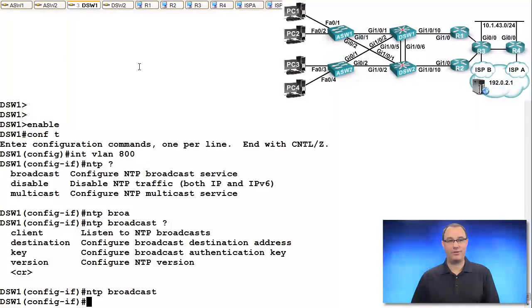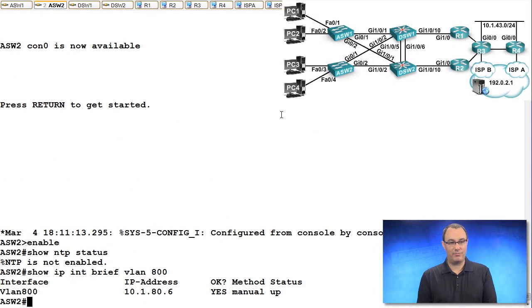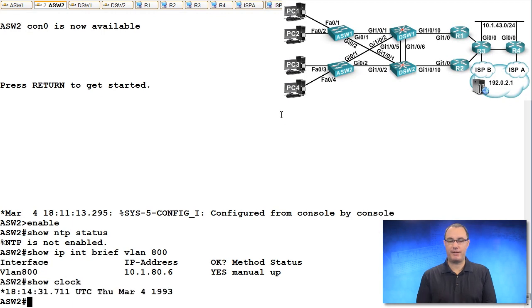And now we got to have a client, right? Do show clock just to make sure we understand. It's the year 2032. That's just a really striking year. Love working in the future. Show clock. So I still don't have a good clock. 1993. Went back in time.